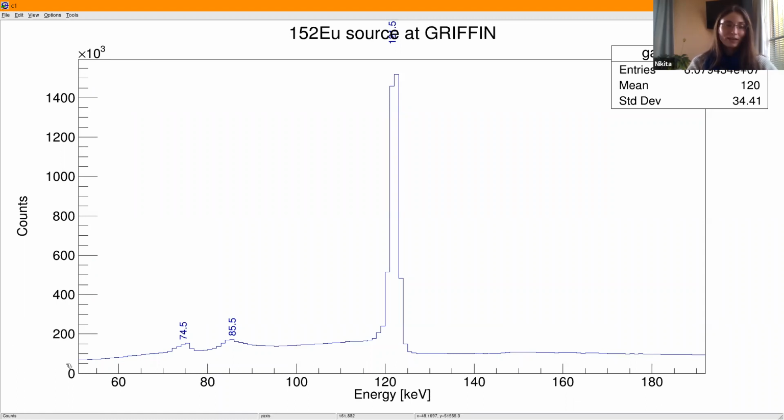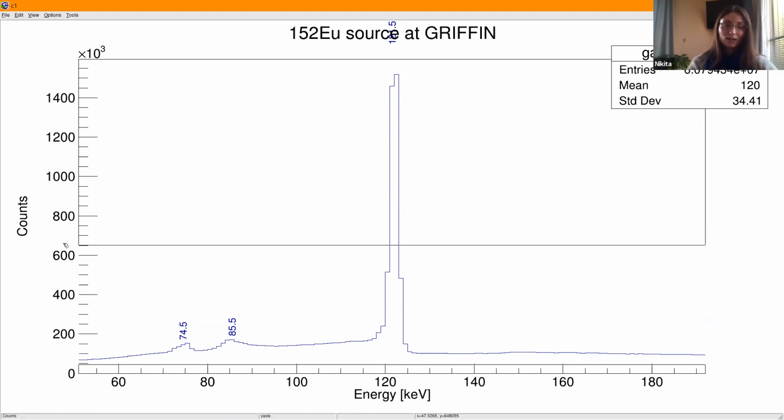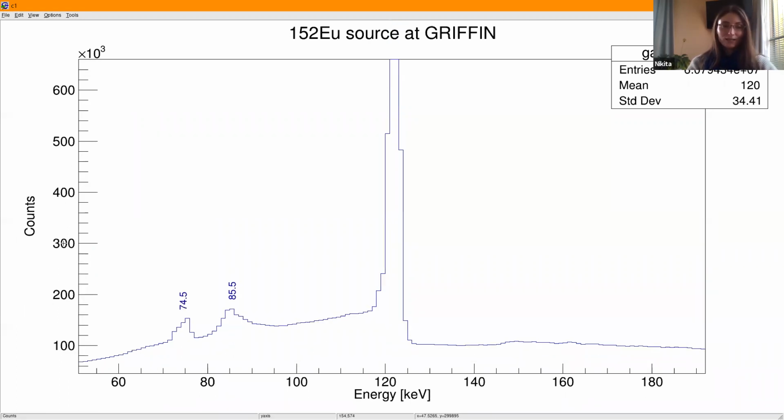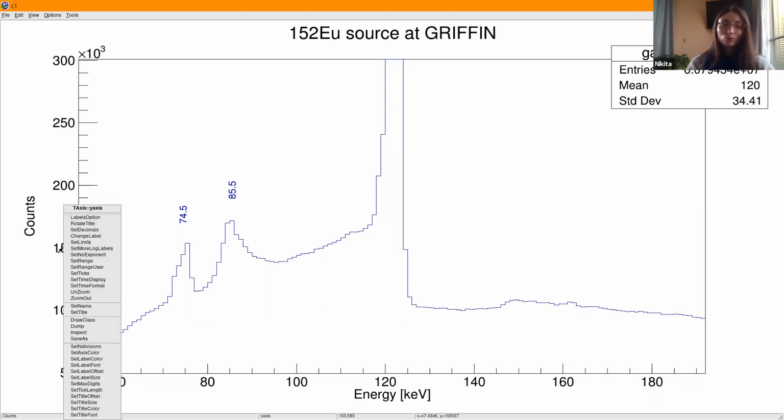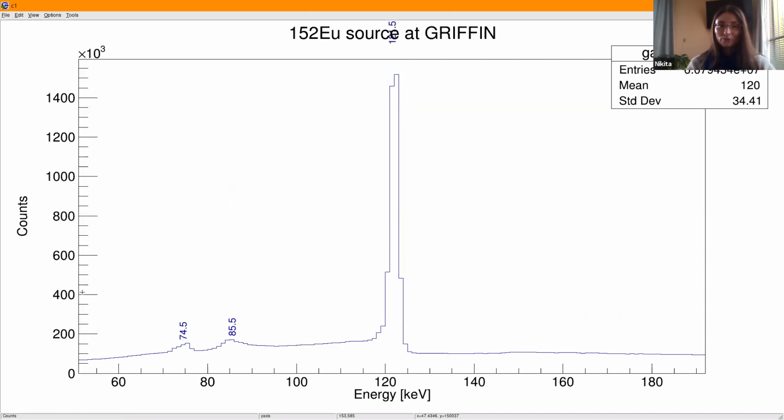This is the same thing as the x-axis. You click, you drag, and you let go. And you can see that it's zoomed in. To unzoom the Y-axis, you right-click, unzoom, and now this comes back, but the x-axis stays. To zoom everything out, you click 0.